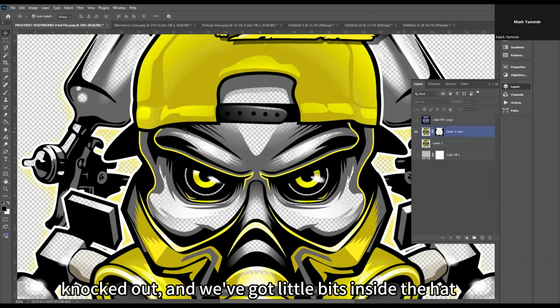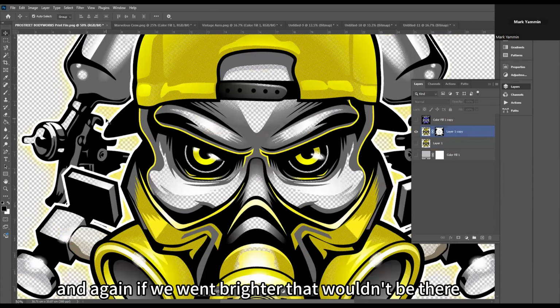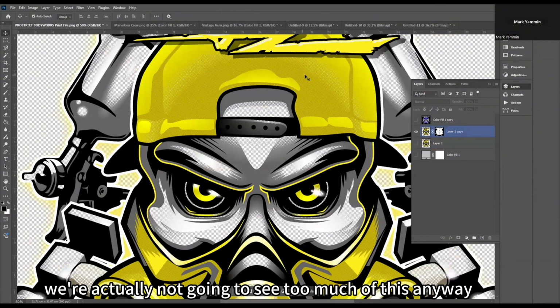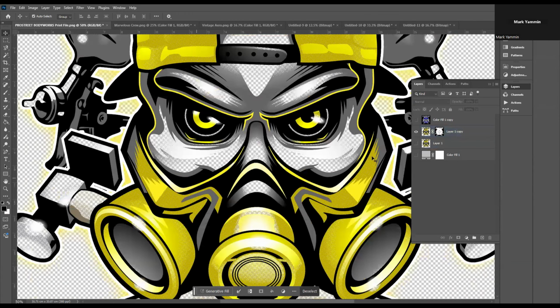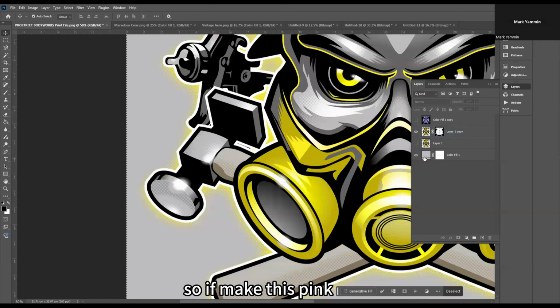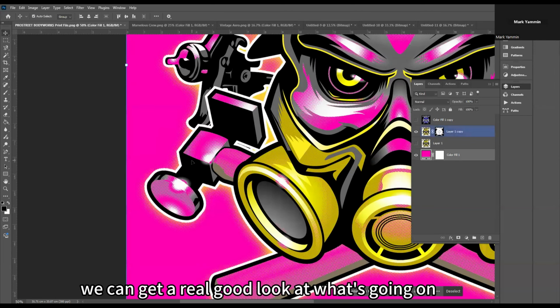And we've got little bits inside the hat. And again, if we went brighter, that wouldn't be there. We'd get a real solid print. We're actually not going to see too much of this anyway. They're really small. But if we add the gray background, actually, I'll make this pink where we can get a real good look at what's going on.